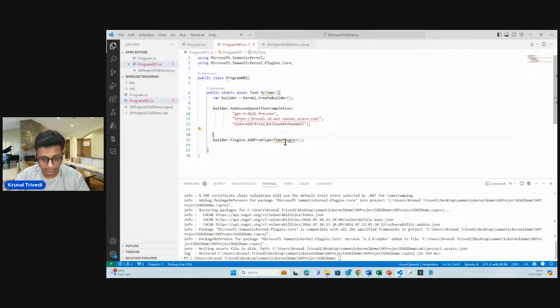So I'm going to suppress it by saying pragma warning disable, and the code I'm going to write here is SKEXP0050. It will suppress this warning, because when you run it, you get the error code. That code I just put here, so it will suppress the warning. And now I use var kernel = builder.Build.